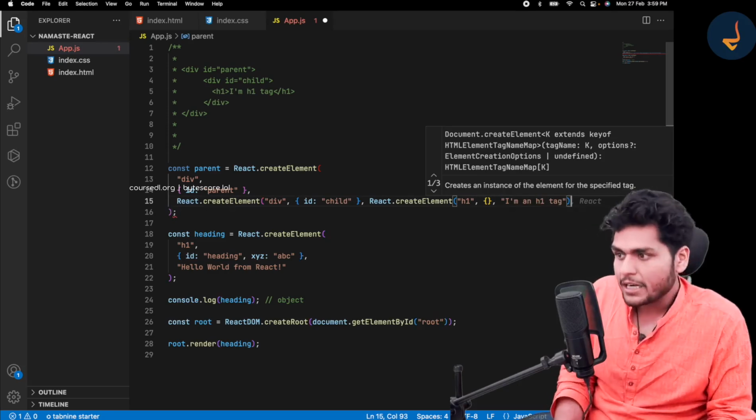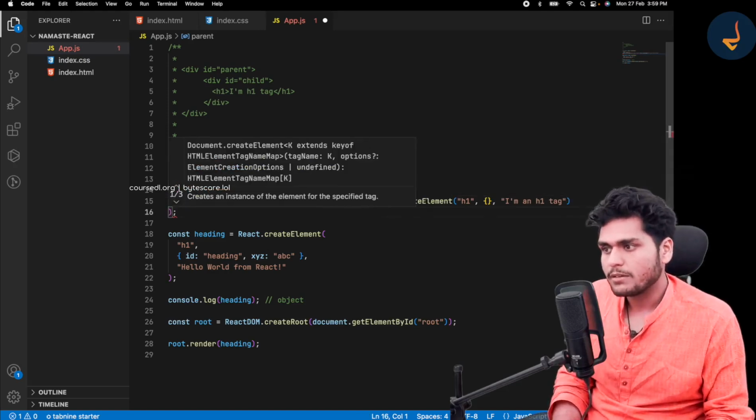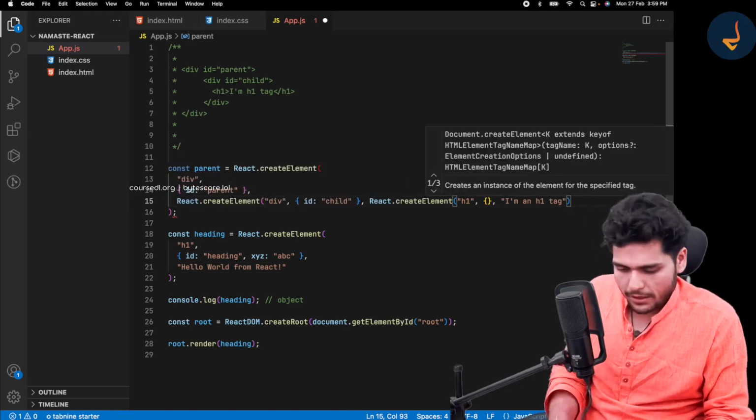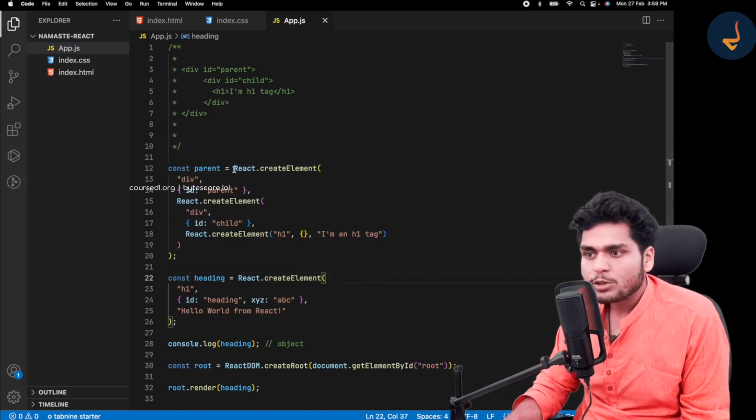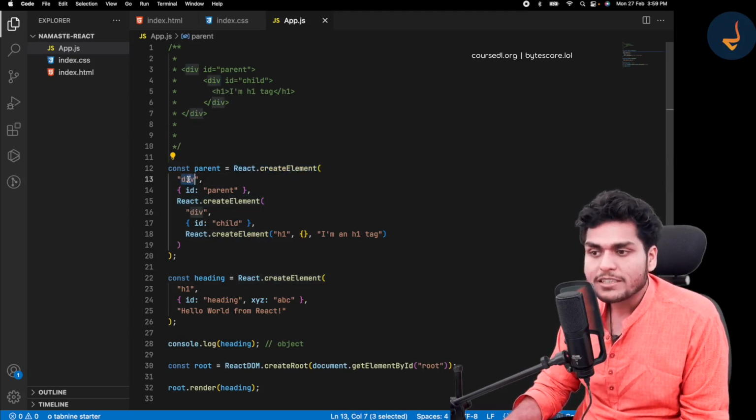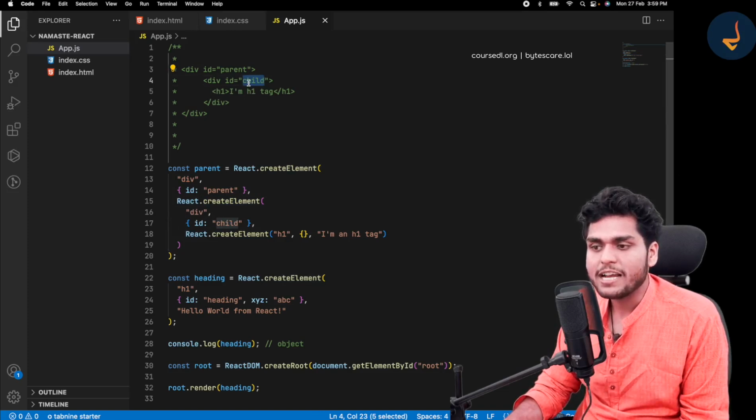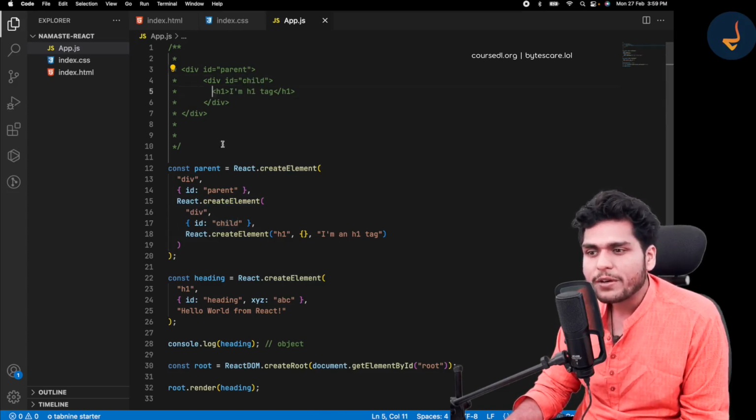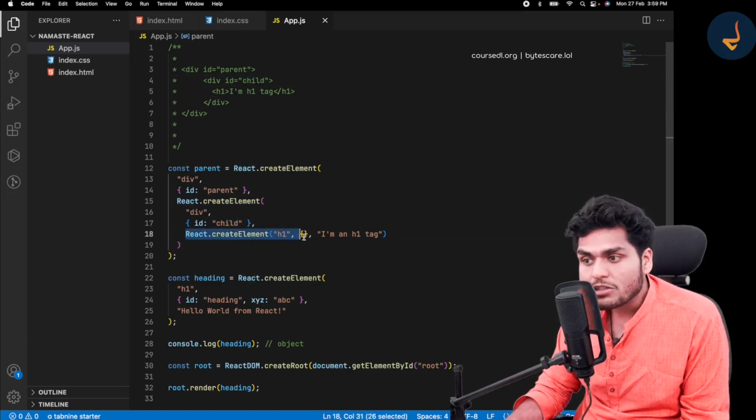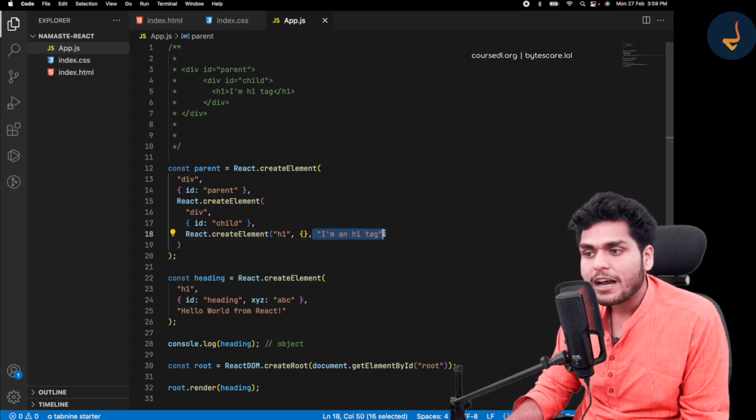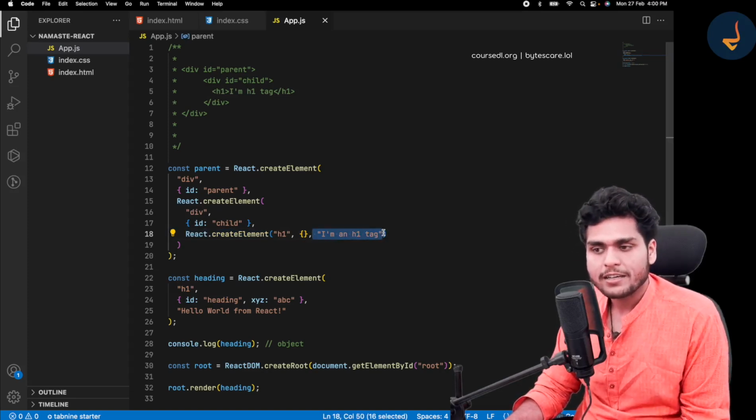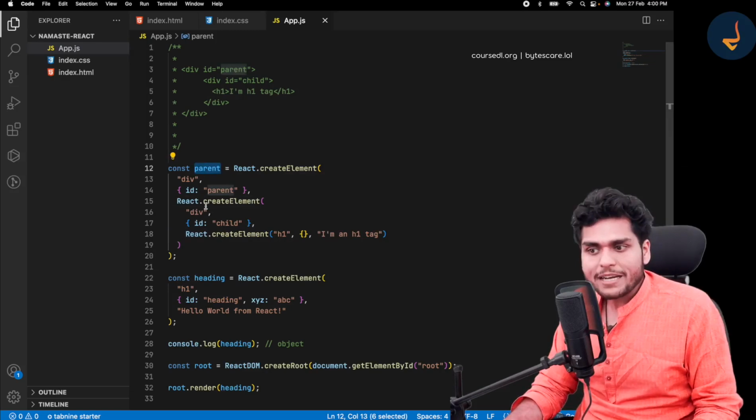Got it? And let me just close this up. Now, do you see this? This is a create element div. This is the first div which has ID parent to it. Now I have a child over here, the child div. And inside this child div, I have children as my h1 tag, which has "I am h1 tag" written inside it. And now this is the parent.